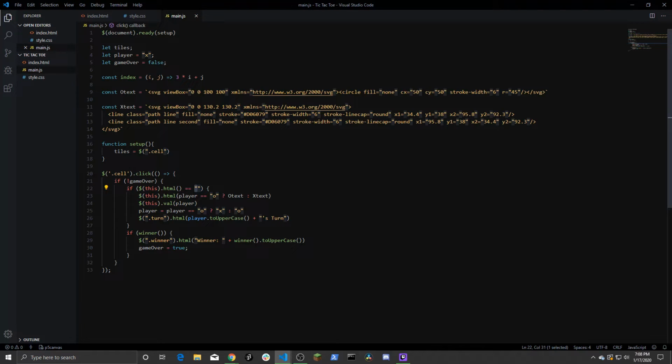So we set the HTML to either the O text, which is this, or the X text, which is this, based on what the player is. If the player is O, set it to O text. If it's X, set it to X text. Then we set the div's value to the player. We're going to use that for the checking win, see who won. And then we set the player to either X or O, depending on what it is.